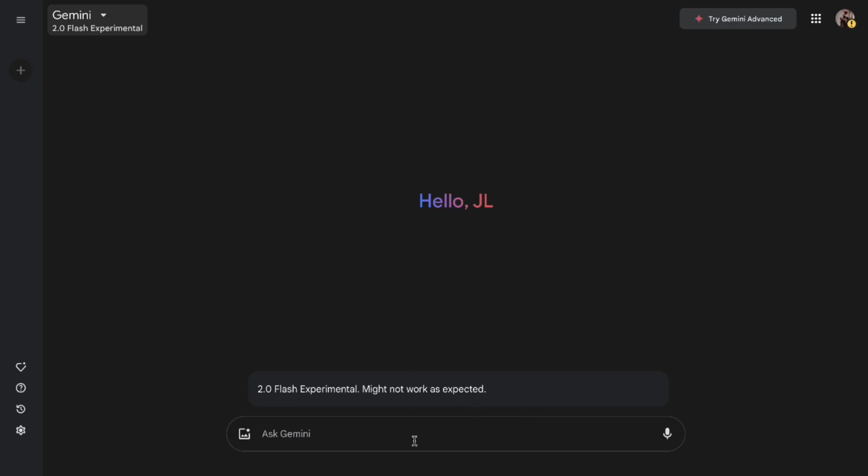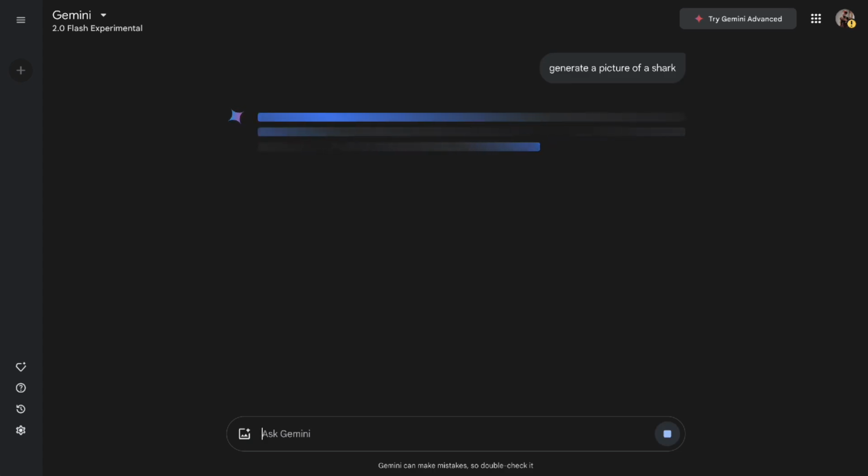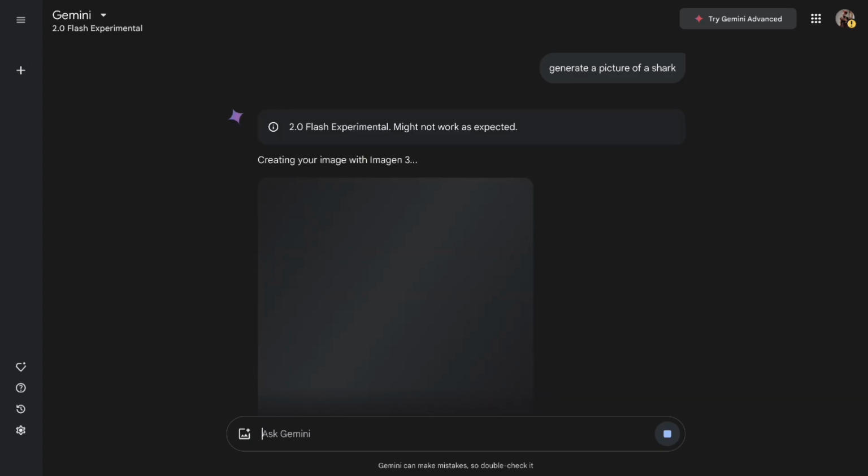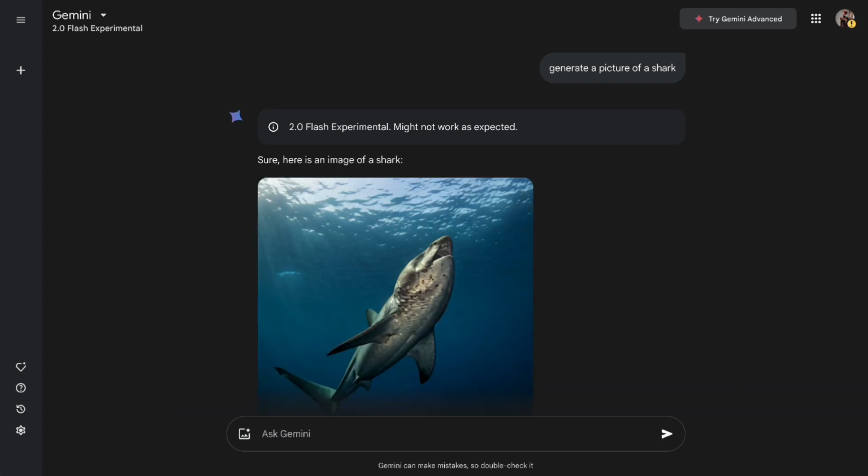So, done. Generate a picture, let's just say of a shark, picture of a shark, and let's see what bigger improvements it can make with Gemini 2.0 Flash Experimental. It's really relatively new. I would use other AIs, and we have other AIs on the channel that you want to check out.